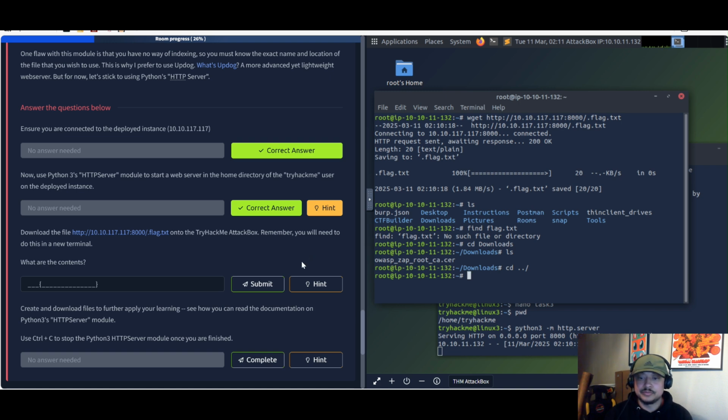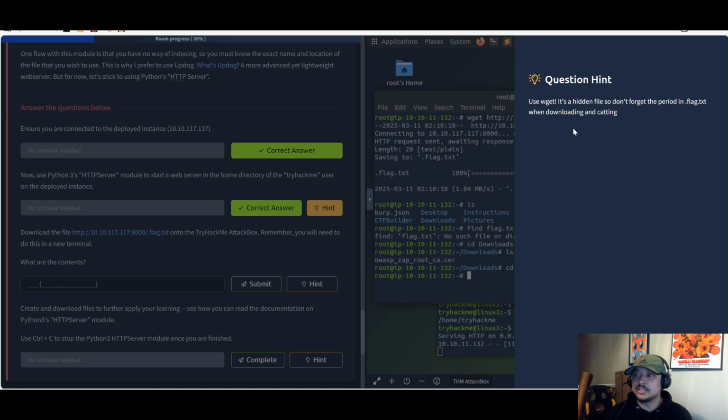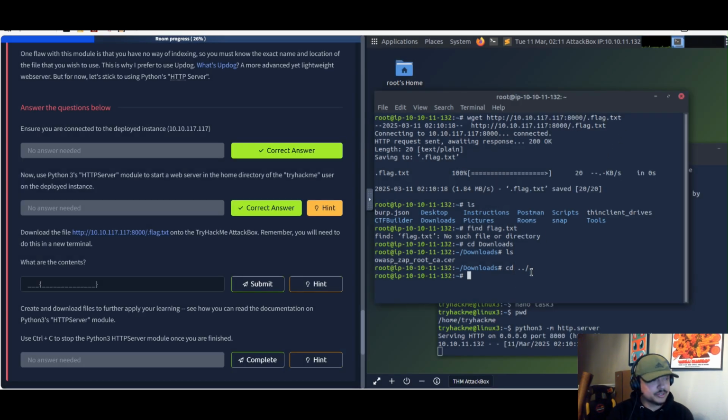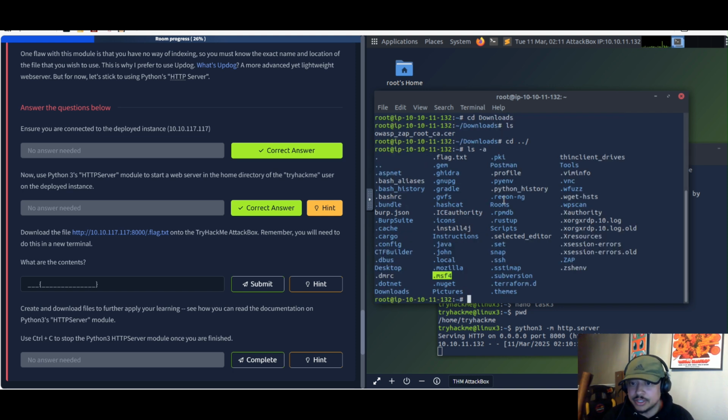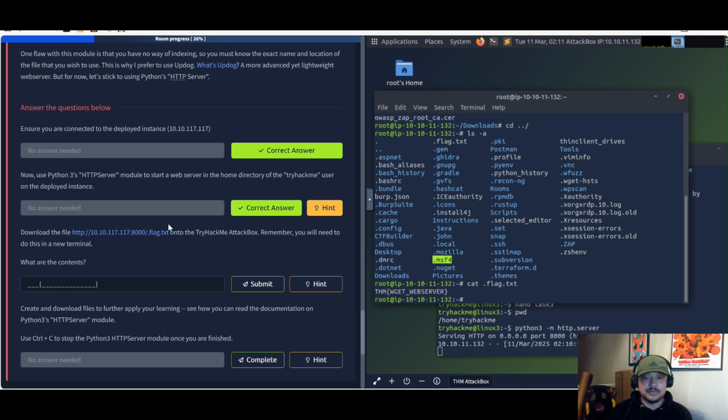Let's go look at the hint. Use wget. It's a hint file, so don't forget. Okay, that's why. So if we do ls -a, then we have the flag.txt right there, because there was a dot there. Hey, sometimes we just need a hint to help us out, alright? So I need to do cat flag.txt. There we go, and now we have the flag.